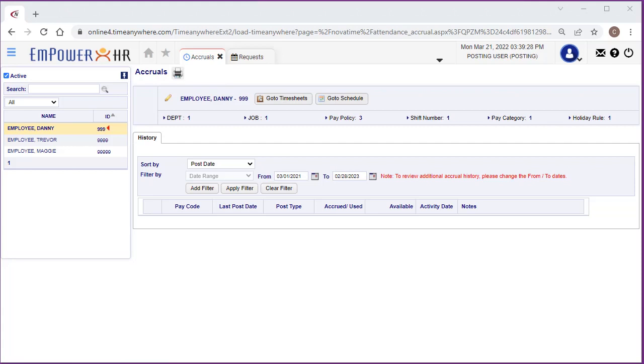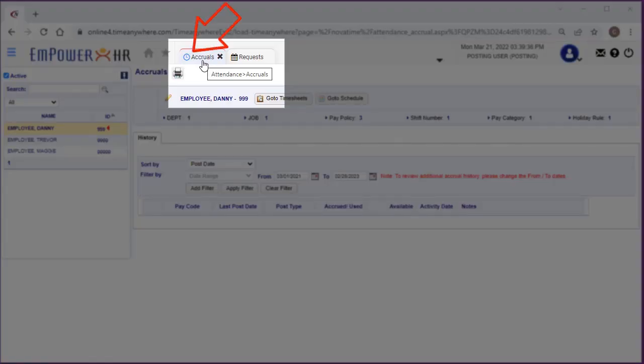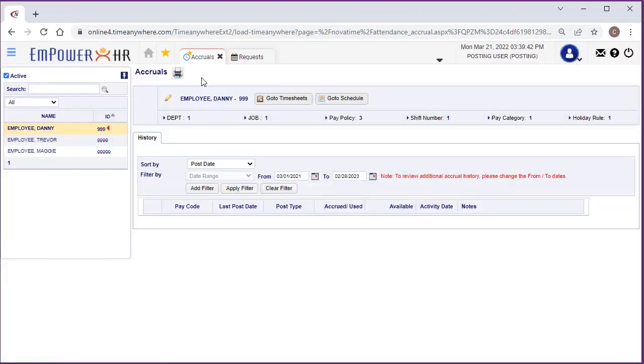If I wanted to make this accruals page easier to access without always having to go into the menu, the first time I launch into the page, I'll see this tab at the top and click on the image to add a star. That means every time you flip into your view of the system as a supervisor or administrator, that tab will always be at the top of the page. To launch into that data, simply click on the tab.